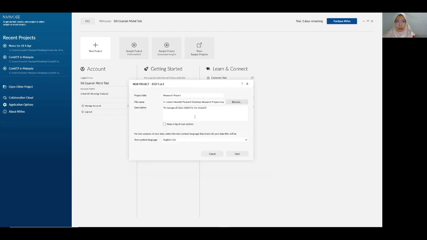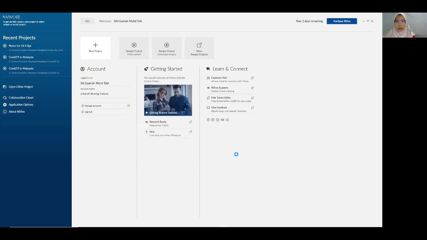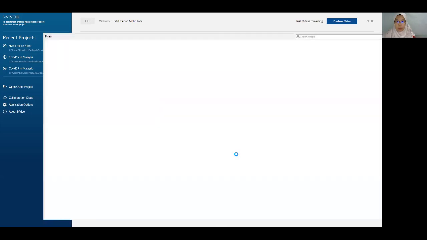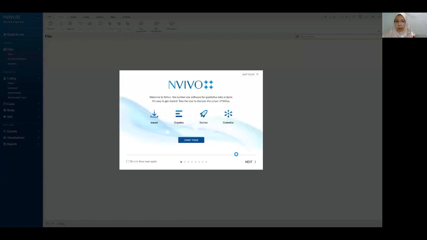So save. Now we click next, and this is a reminder to save the project every 15 minutes. You can choose auto save no, or auto save yes, it's up to you. So just choose create project. You need to understand, it's like any typical Microsoft Word or Microsoft Excel file. Where you save the file is where you delete the file. You cannot go inside the Nvivo workspace to delete the file. You need to remember where you saved the file.